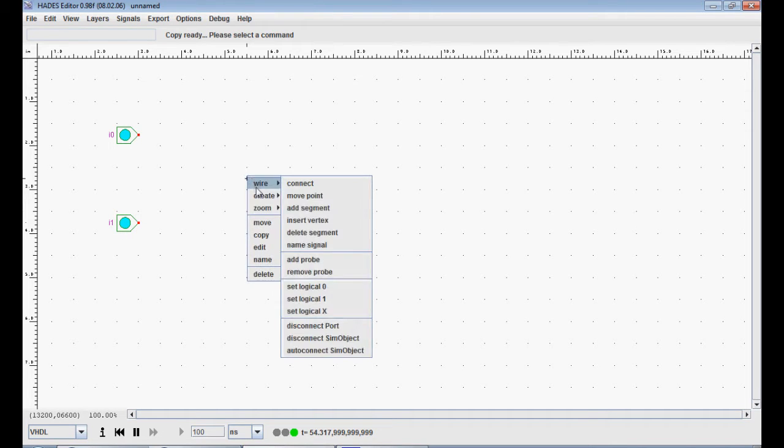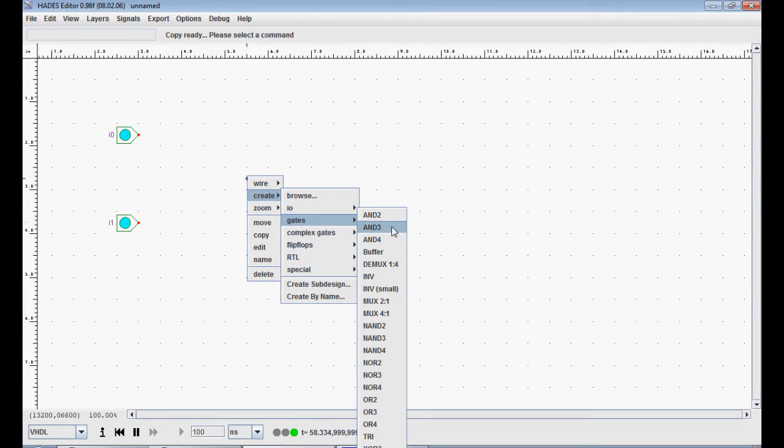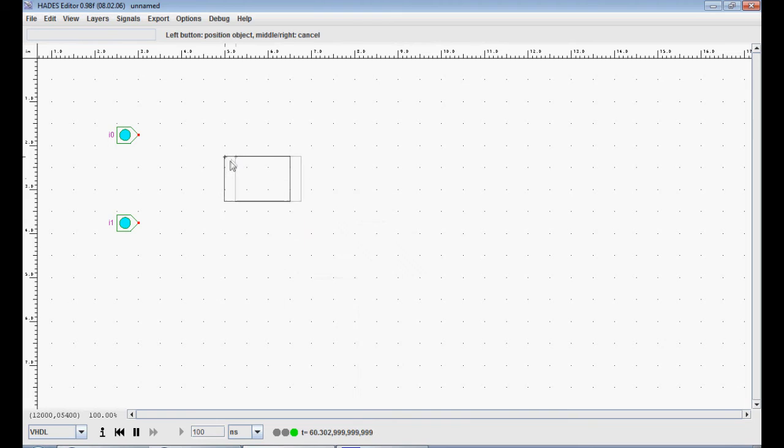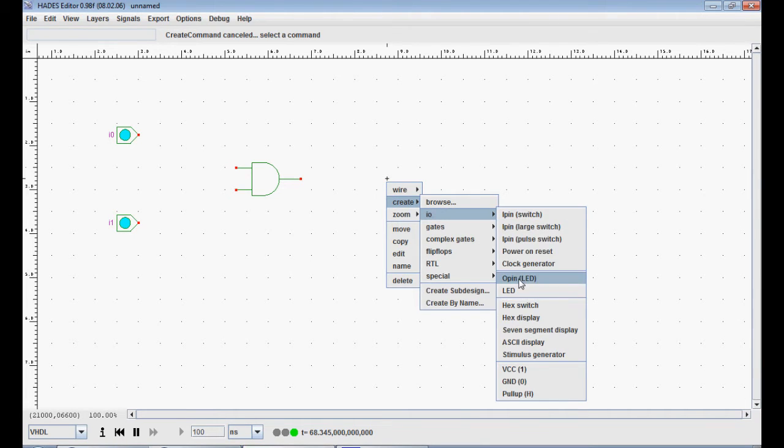Let's right-click again and place an AND gate. To do that, we go to Create, Gates, and then AND 2. We need an output, so let's right-click again, Create, I/O, and then O-pin.